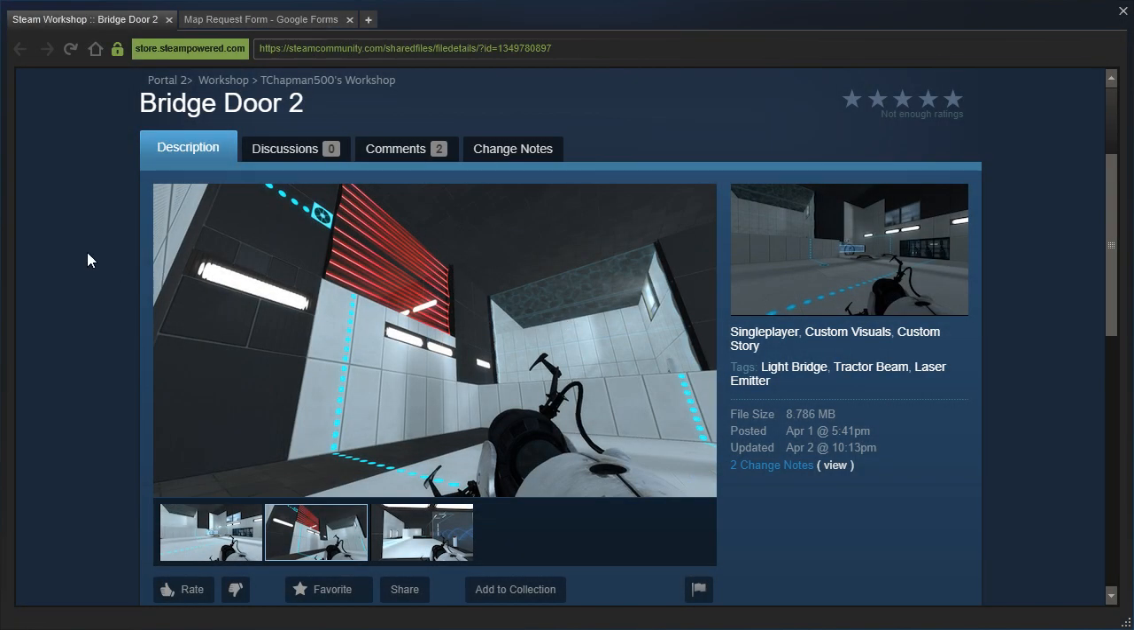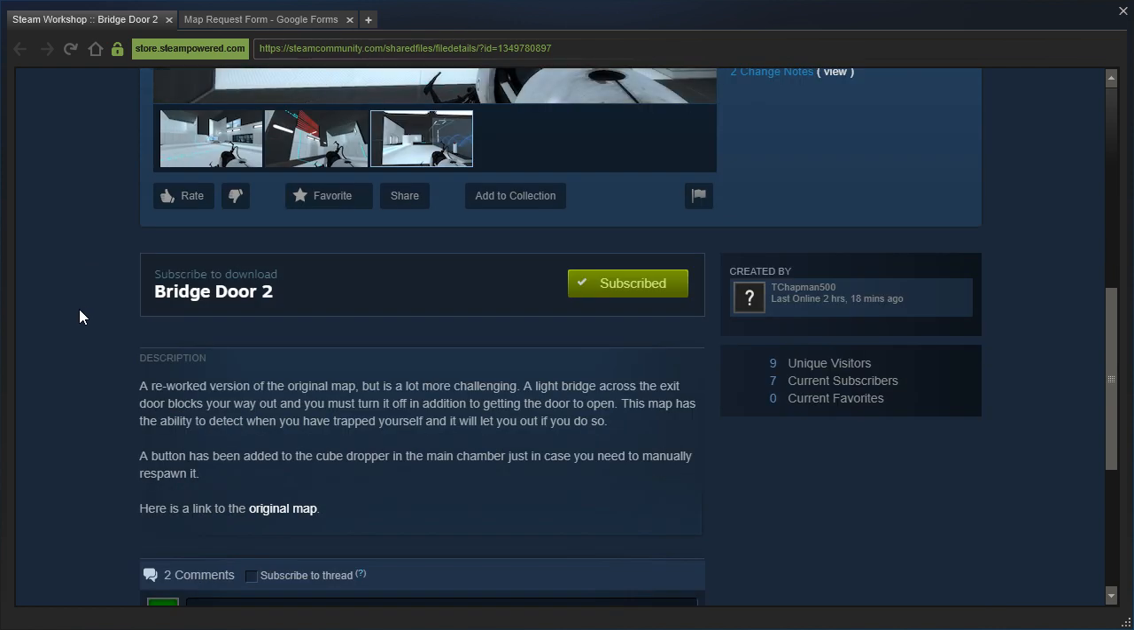I think the original bridge door I had to deny because it was too simple. But this is Bridge Door 2 by TChapman500, a reworked version of the original map, but it is a lot more challenging.